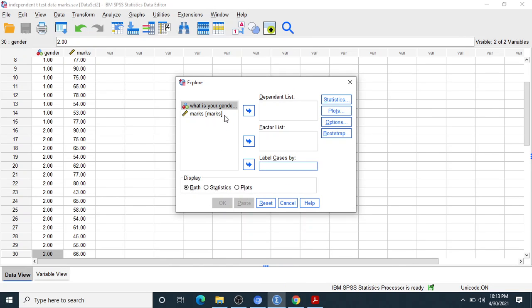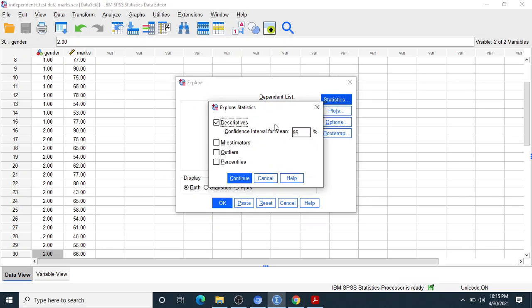Show the gender and the marks. So next point is these are the marks and this is the gender. Gender is the part of the factor list and the marks will be within the independent list. So let us check statistic descriptive and it's okay.